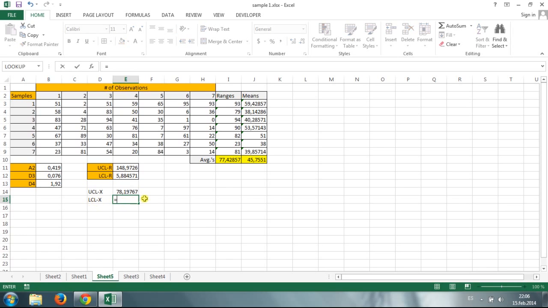So let's calculate the lower control limit now. Type in your equal sign and select the average of the means, cell J10, and in this case we're just going to subtract instead. So open parentheses, and again A2 times the average of the range. Close parentheses and hit enter. Again, let's just format this small 2x2 table. All borders, and the titles with orange and align to the right.